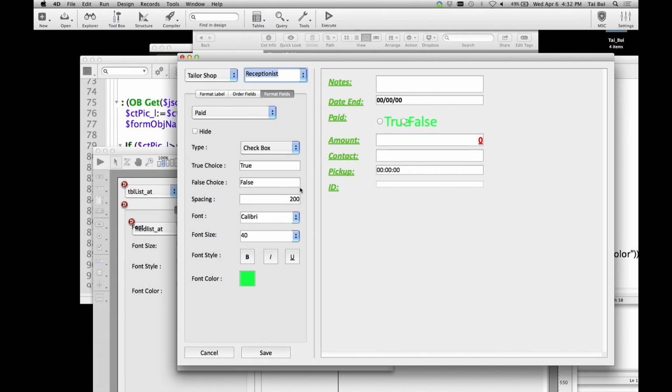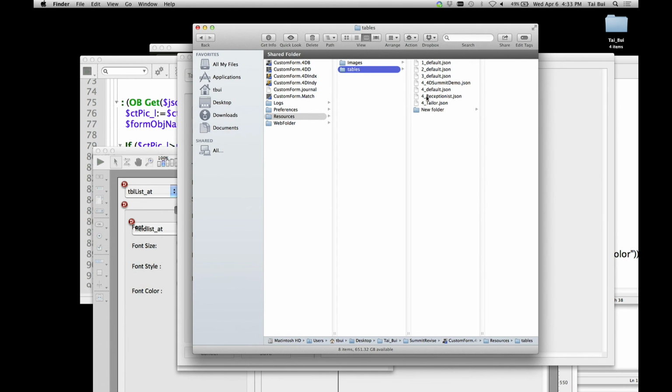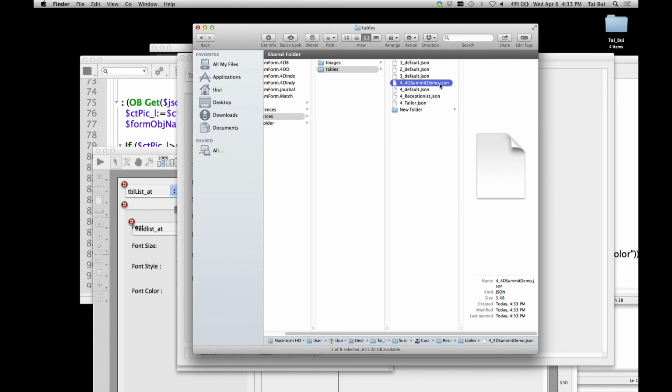Oh, there are some spacing issues there. Let me change it to a radio button type. Checkbox. So you can even change it to checkbox or radio button. You can do a lot. And then if you want to save it, I just did this so I can name this 40 Summit. And then I save it. And it's saved. It got saved into the resources right there. So that's the one I just created right now.